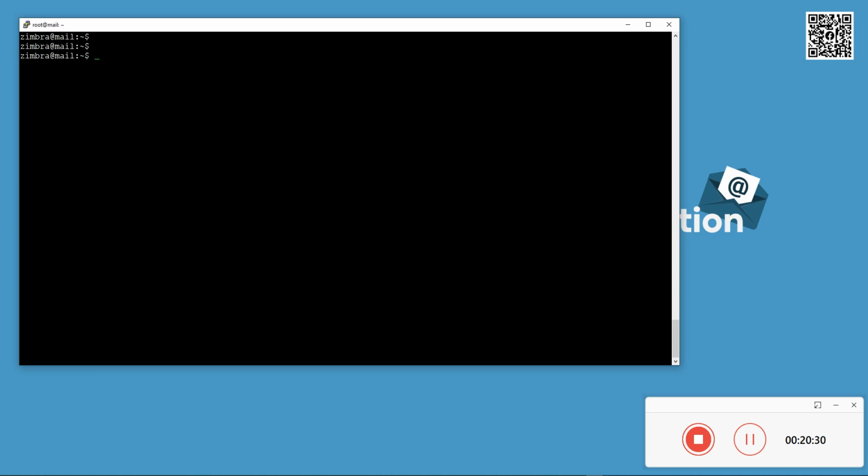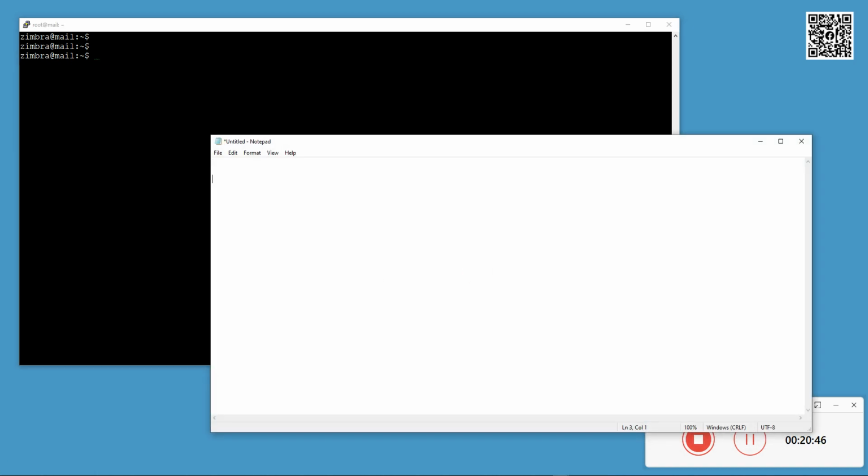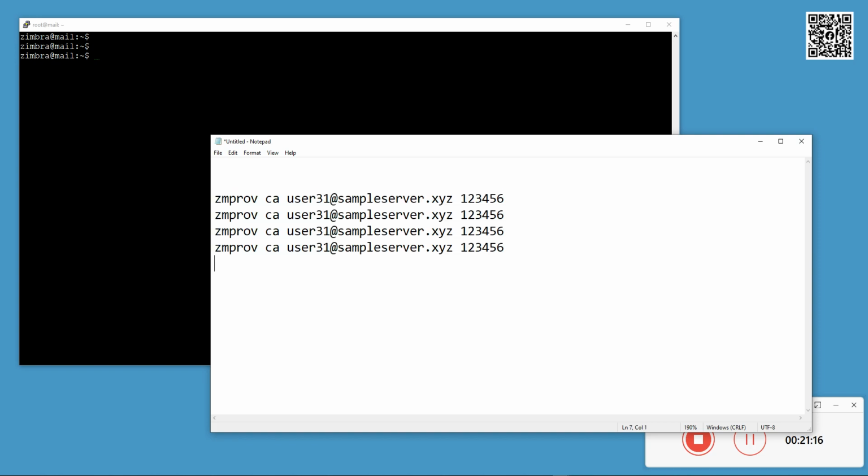You need to create a list of commands like zmprov ca user31 at sample server xyz 123456. Let me copy it, paste, paste, paste, paste. That means user 2, 3, 4, 5. You have to do this kind of thing, list all the commands. Let me give you some hints. You can use some open source notepads like Notepad++ or Sublime Text, where creating this kind of series of commands is pretty easy and very convenient.